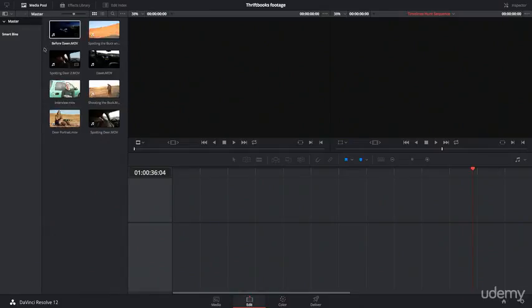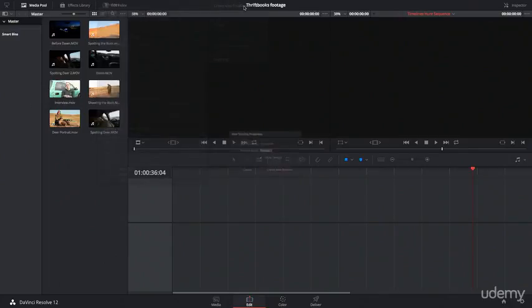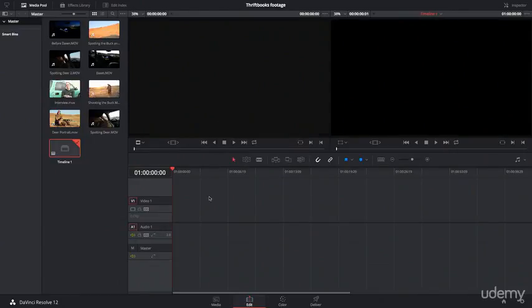Now inside the Edit tab, you can see your media ready to go. And so you can create timelines in a couple different ways. Maybe the first way is you can right-click and you can go to Timelines and then say Create New Timeline. And that'll give you starting time code. You can name the timeline. You can have it empty. A couple different parameters that you can use there to create a timeline.